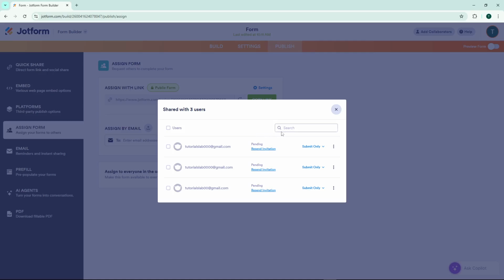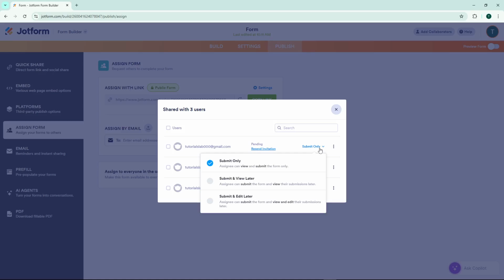In the Shared With window that pops up, hover your mouse over an assignee's permissions dropdown. This reveals the current permission level they have and allows you to make changes. Click on that dropdown and select a new permission level for that user.